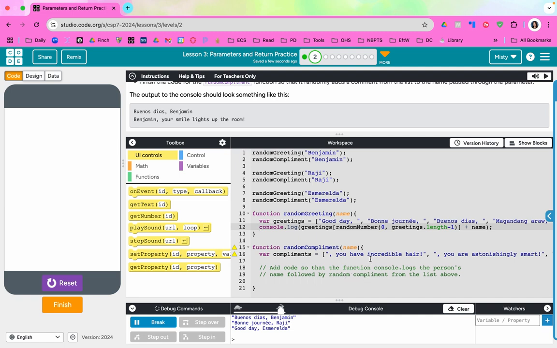All right, now add code so that the function console.logs the person's name followed by a random compliment from the list above. Okay, so this console.log is what we're looking for, right? I'm going to put it right there. Now, it's not greetings anymore. It's compliments. And then we still have the random number, but not from the greetings list, from the compliments list. And then we still have the name. But we want the name to come first though. So let's move this to the beginning and put it here. Okay, name plus compliments.